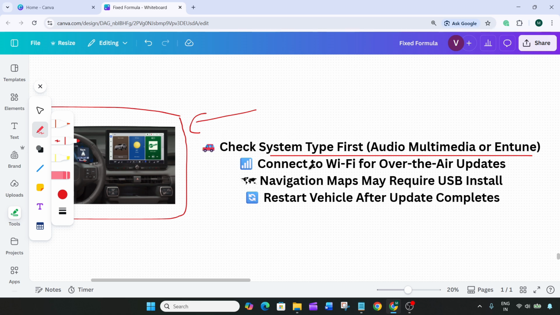For newer Toyota Audio Multimedia systems, you can usually update over Wi-Fi. Go to Settings, then Wi-Fi, connect to your home network or mobile hotspot, and make sure the connection is stable. Then head to Settings, then Software Update, then check for updates. If an update is available, follow the prompts and keep the engine running during installation so the system doesn't lose power. If your vehicle has built-in navigation, map updates are sometimes separate.